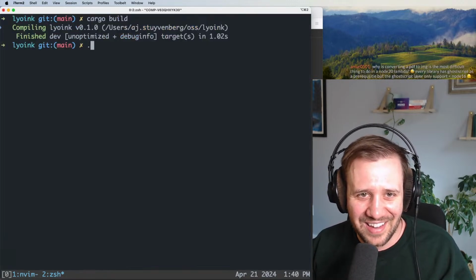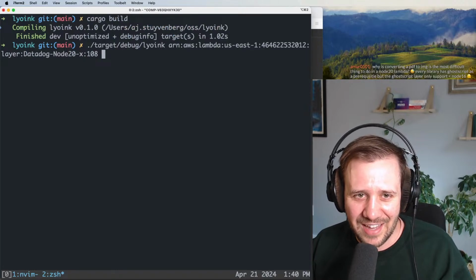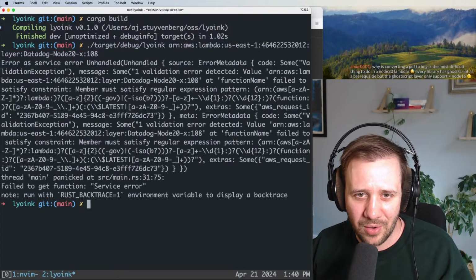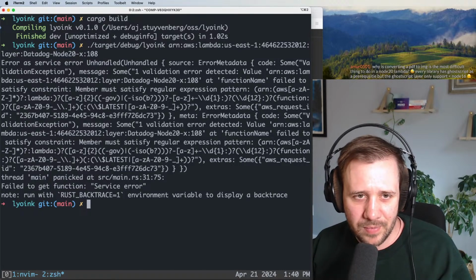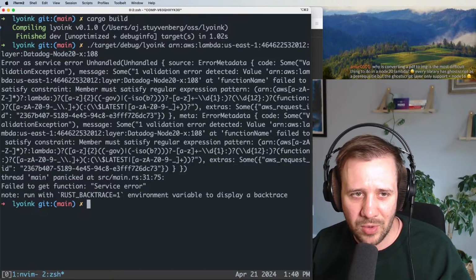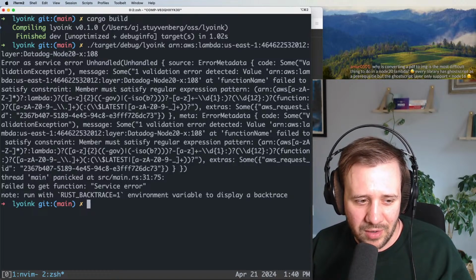Let's test it. Let's get the same layer as before. Uh-oh, error, validation error. Okay. Oh, so it thought it was a function, and it wasn't. All right, so that's fine.